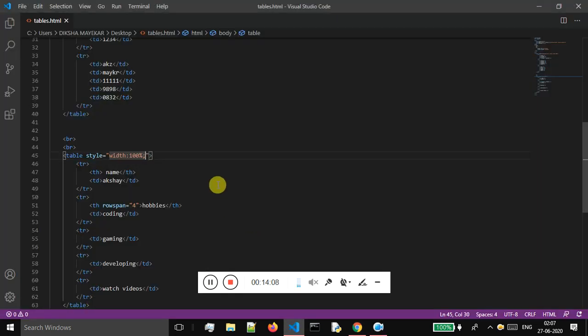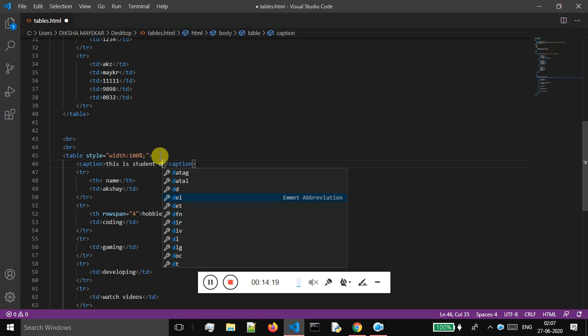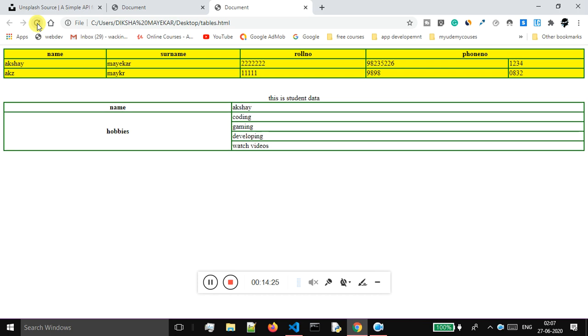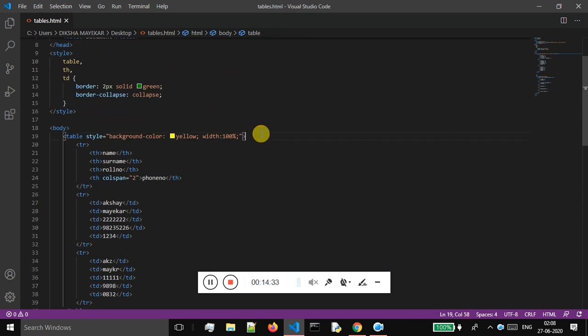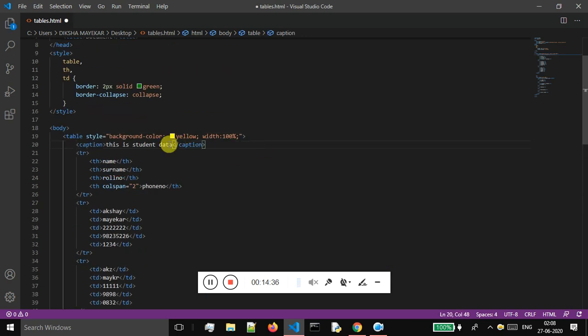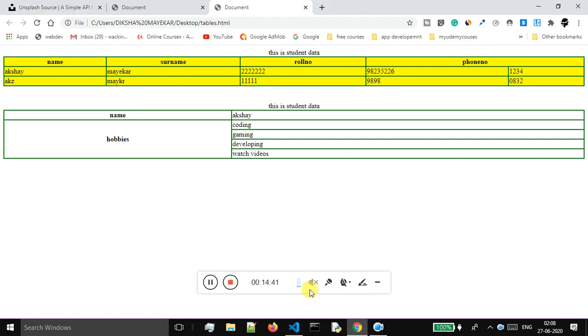Now if you want to give a caption to your table, a caption is nothing but the title of the table. So I will make use of the caption tag. I will say this is student data. I will save this, and if I come over here and refresh, as can be seen I'm getting the name for my table. I will copy this caption and go to my first table, and after this table tag I will say this is a student data. I will come over here and refresh it. Okay, so this is how you can use this table tag to render data inside of the table.